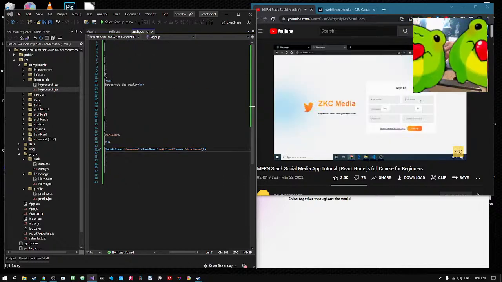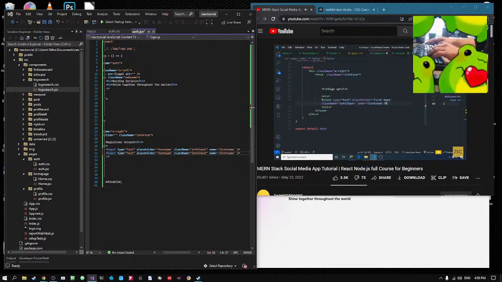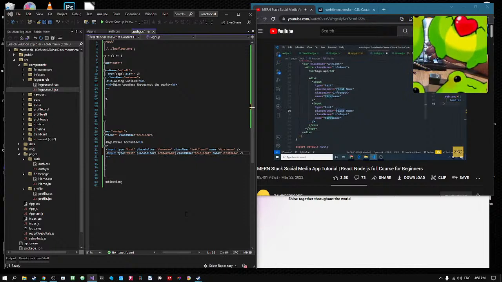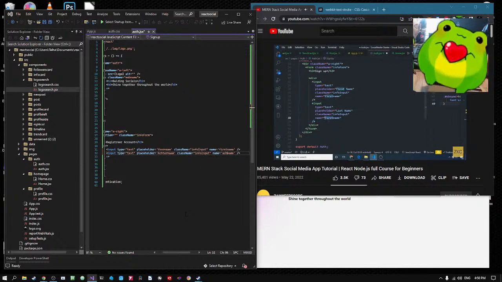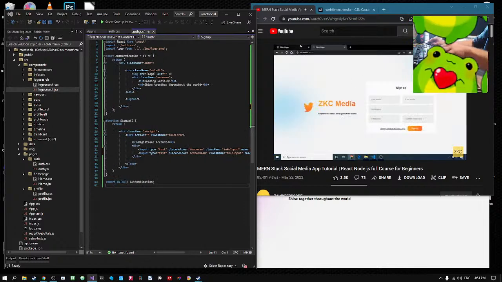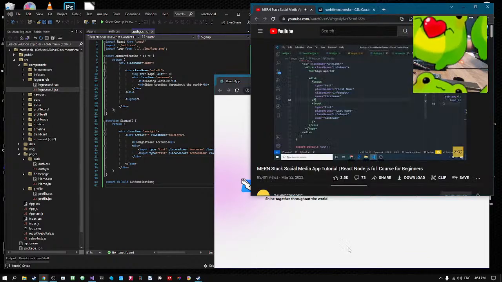As the first name and last name are a pair, I just copy this input and paste it. Let's format the code. Here I will say it as the last name, info input, and again the last name. Let's save this, and here you can see the first and last. Of course we have to apply styling for it later.